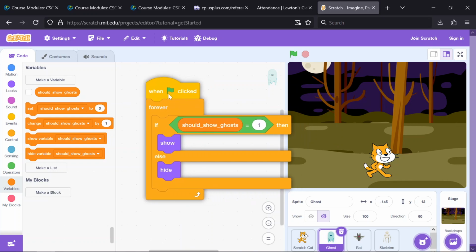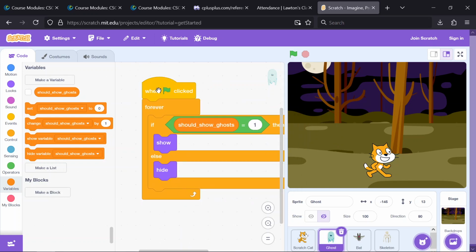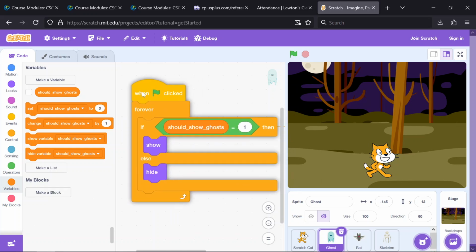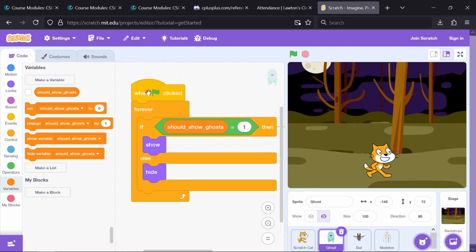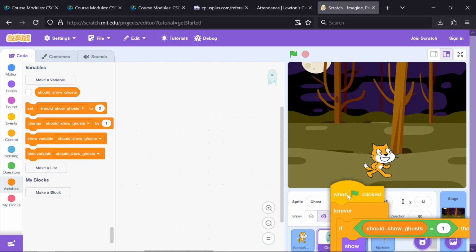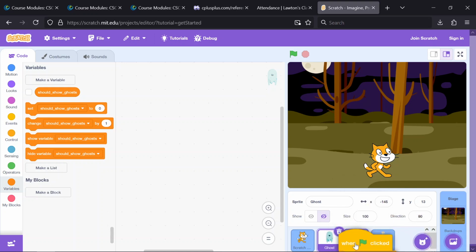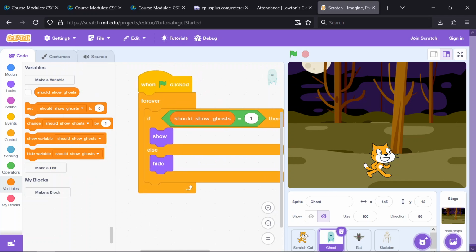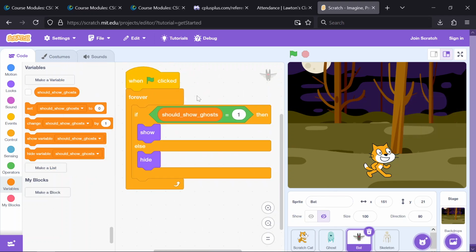And so we want to give this same program to the bat and to the skeleton, because those are my other ghosts that I want to show at the same time. An easy way to do that is to take your program and drag it over to these things. If you see it, just for a split second, the sprite starts to wiggle when you get it over in the right spot. And then once it wiggles, if you just let go, it should copy it there to them.